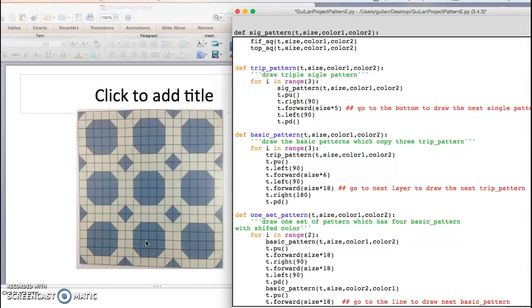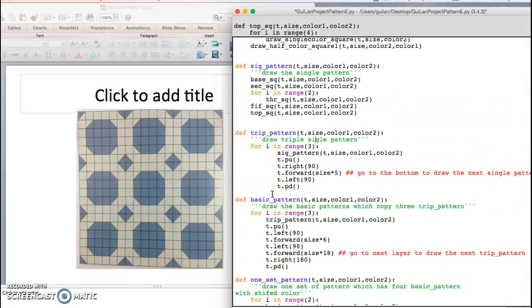So I think the most important part of this project is if you have a single pattern. If you have a single pattern of this one, it's really easy for you to figure out the whole pattern.